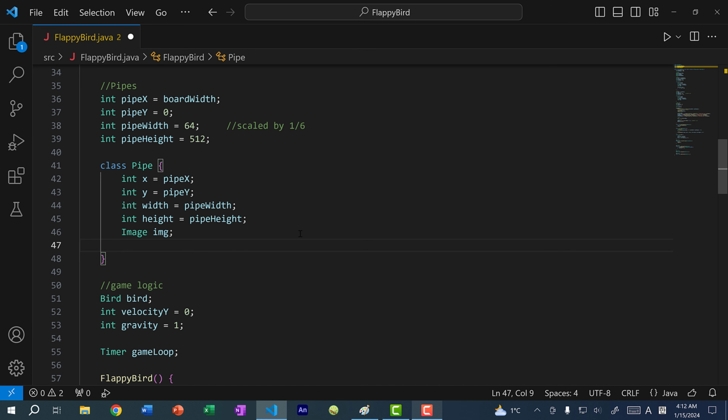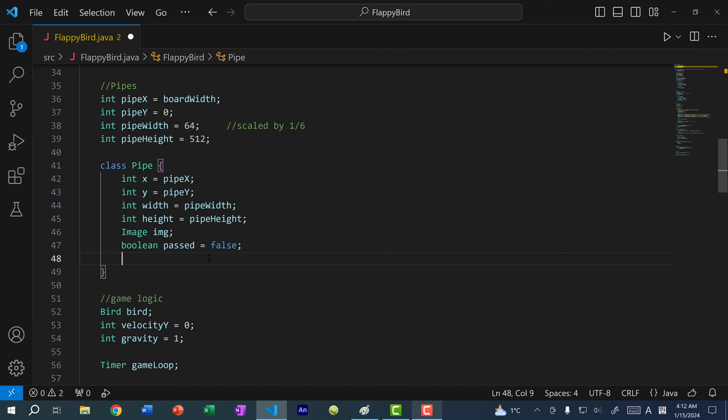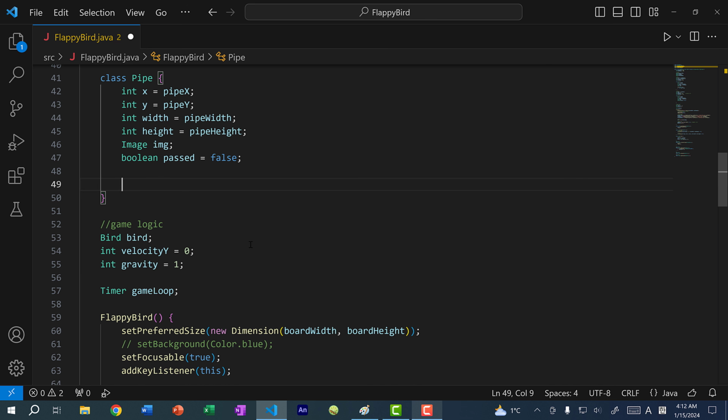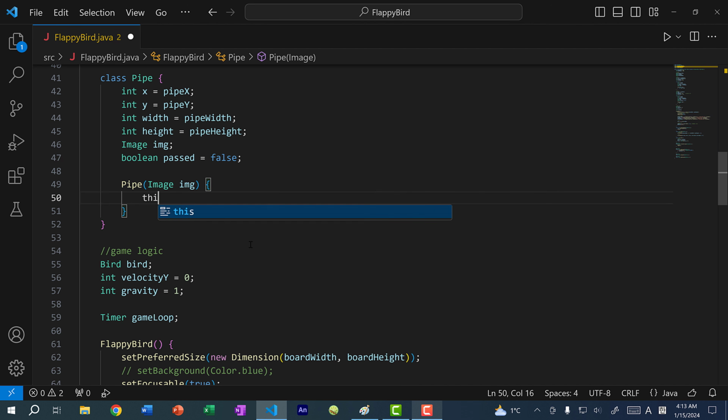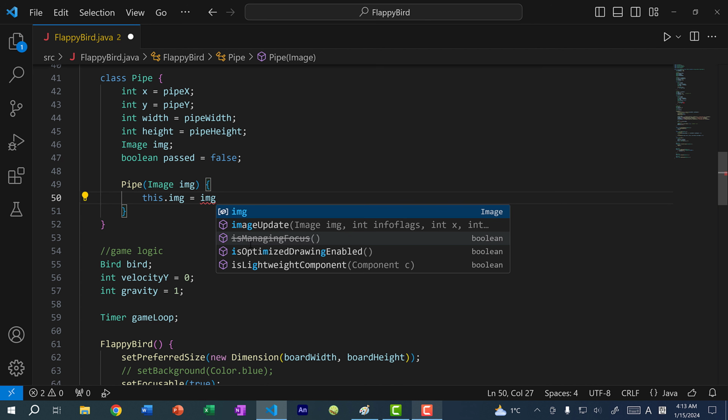And one more thing I'm going to add is a boolean, and I'm going to call it passed. And I'm going to set it to false. So this is going to check whether our Flappy Bird has passed the pipe yet. And this is going to be used for when we keep track of the score. All right, so let's define the constructor. So Pipe, we're going to pass in the image. this.image is equal to image.